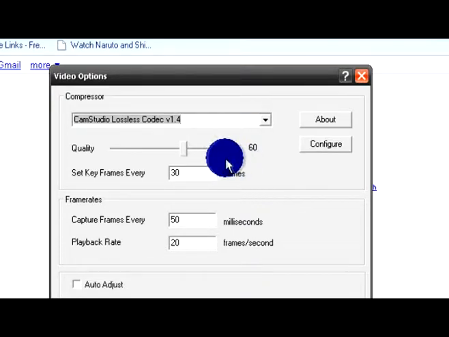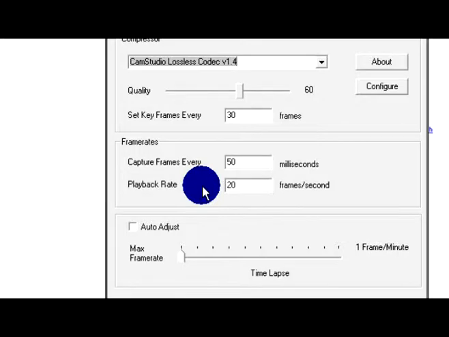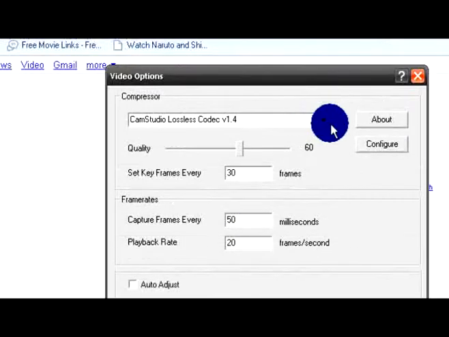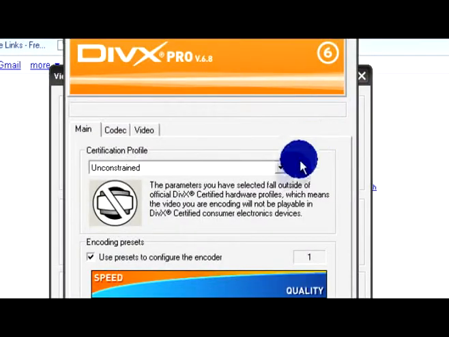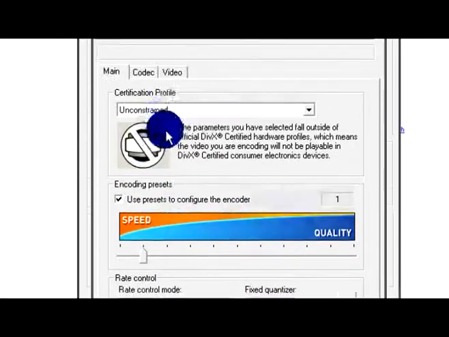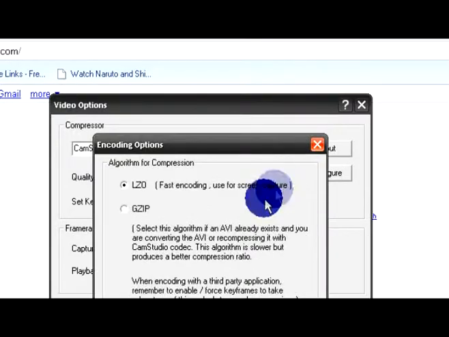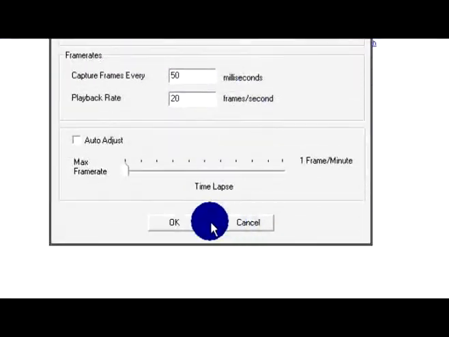So for the quality, I have 60. Set keyframes every 30 frames, capture frames every 50, and playback rate every 20 frames. You really have to have this as 20, I think, or else it would affect your audio. If you have it at 30, then your audio will be off of your video. So if I go to DivX and go configure, if you're using DivX, have this at 2, it still looks really good. This at 4 and 1 pass. And for CamStudio, you don't really have to do anything here. So yeah, click OK.